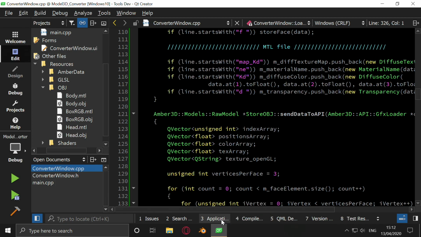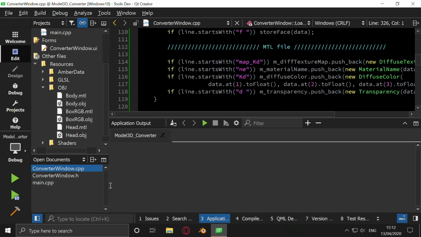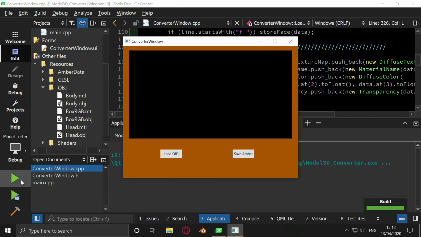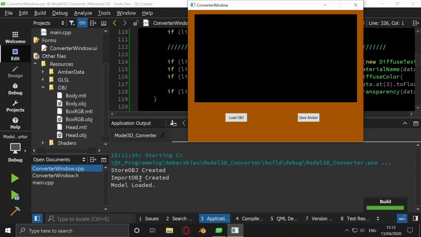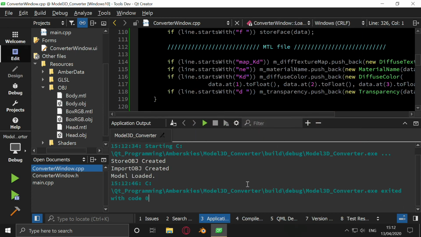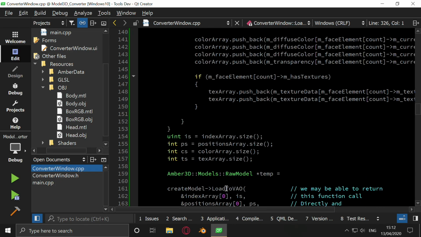So what we need to do is open our application here, Model 3D Converter, and run. Load OBJ. Store OBJ created, import OBJ created, model loaded. There you go. So we can load a model just with that one line.